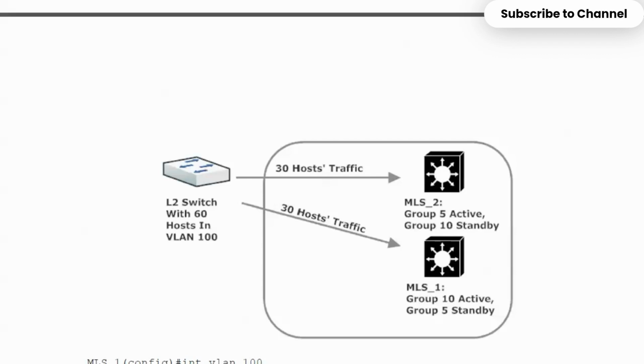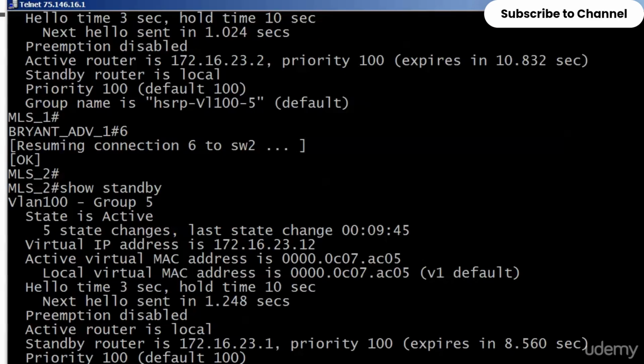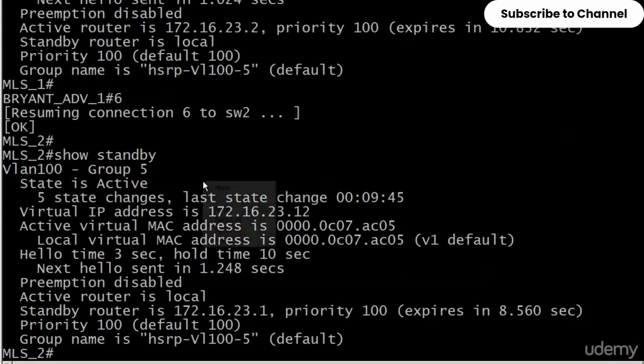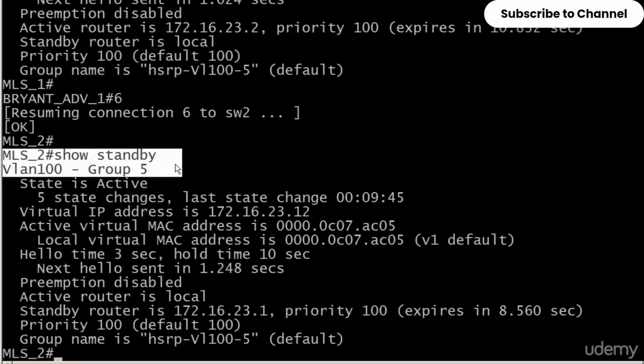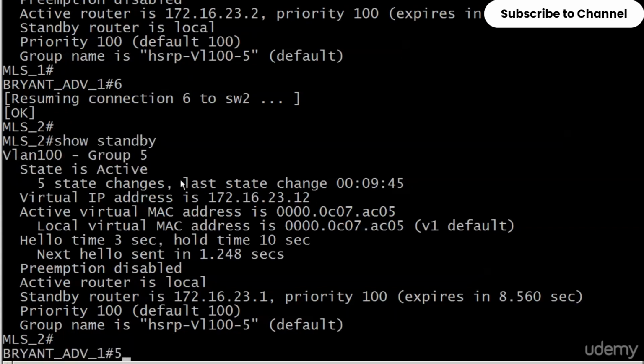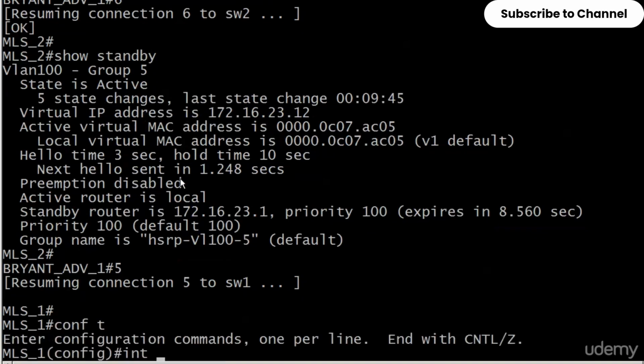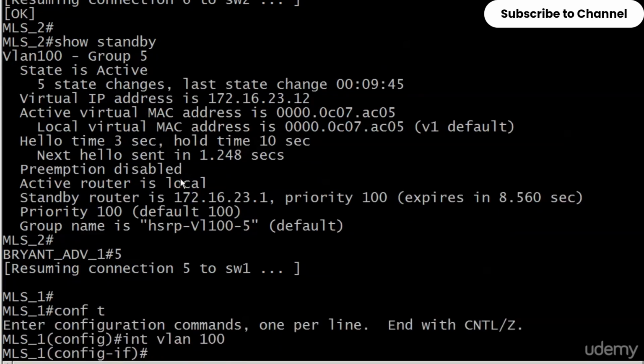Okay, so we're already halfway there because we know that Switch 2 is the active for Group 5. And let me move that up. And we can just verify right here, of course, before we start a lab. Show standby, VLAN 100, Group 5. State is active. So let's go ahead and create another group. And we're going to start that over on Switch 1. And we just go right back under VLAN 100. But this time, of course, we're using standby 10. That's our new group.